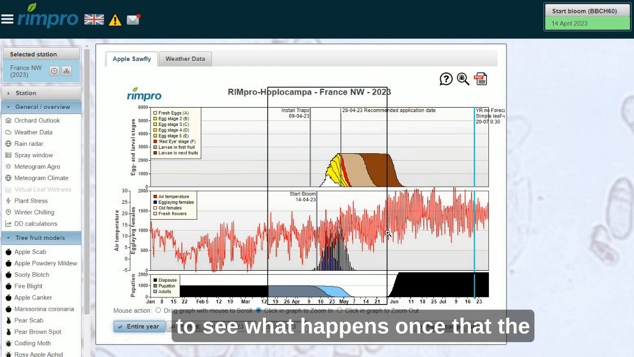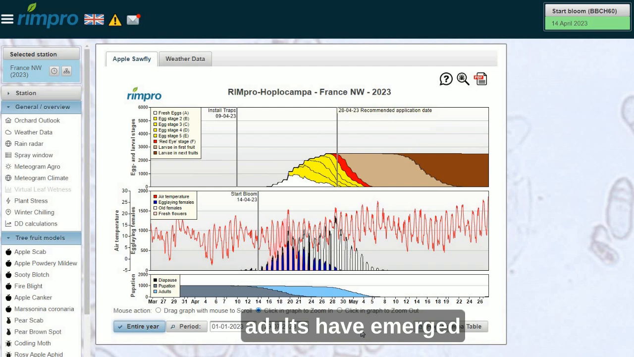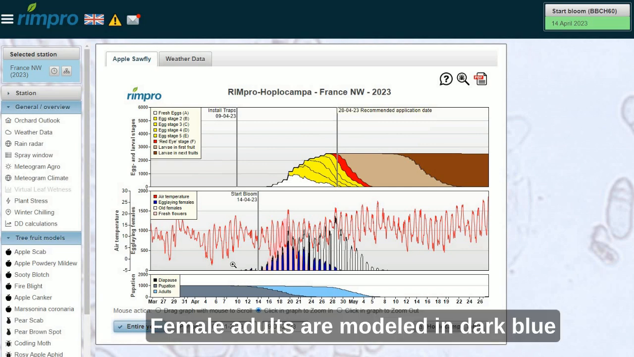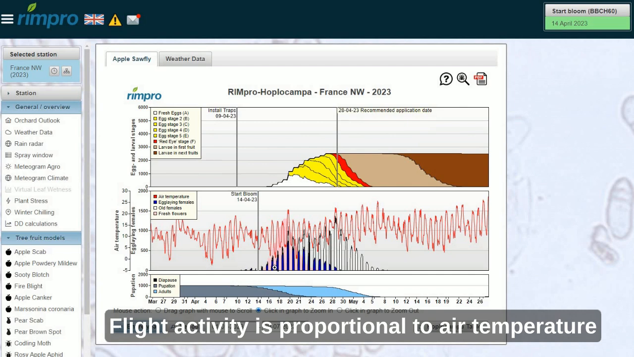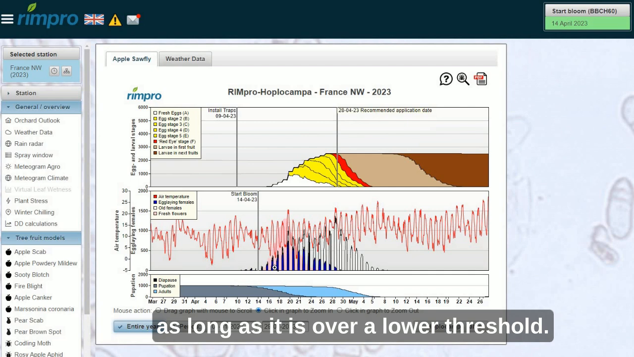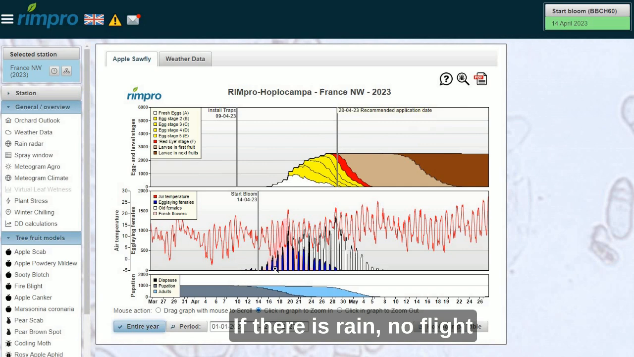Now let's zoom in on the middle graph to see what happens once the adults have emerged. Female adults are modeled in dark blue. They only fly during daytime. Flight activity is proportional to air temperature as long as it is over a lower threshold. If there is rain, no flight is simulated during the hours of rain.